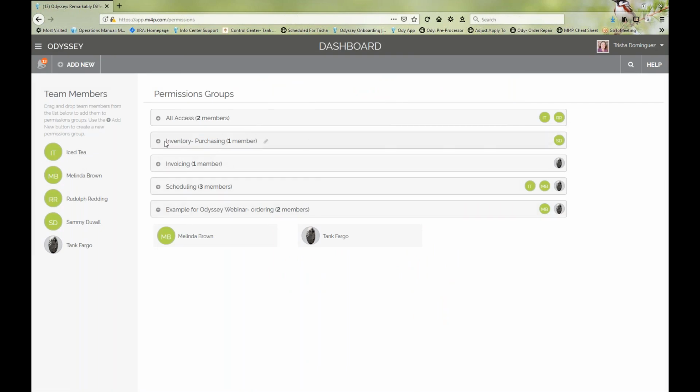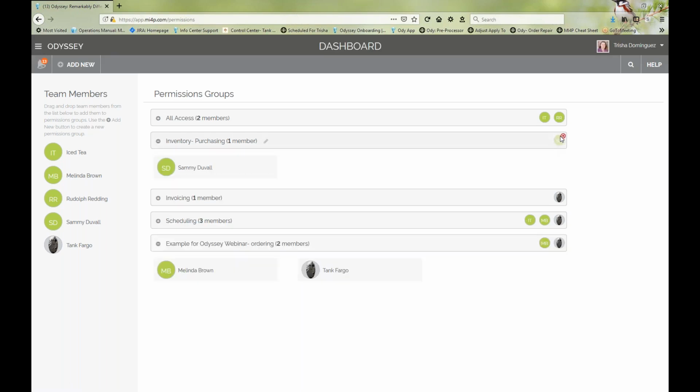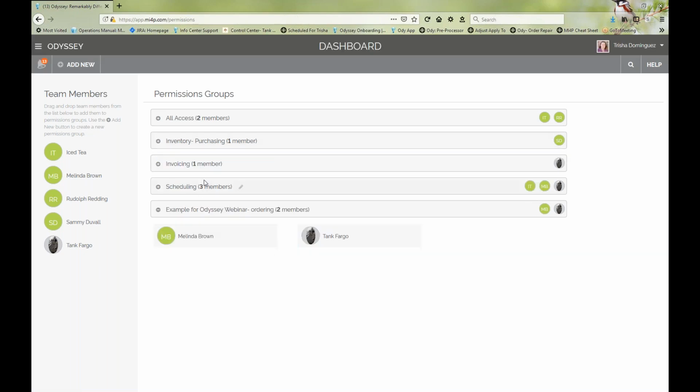If there's any reason that you need to delete an existing permissions group or delete people, there's a red X. Remove the person, or red X if you need to remove the permissions group. So that's a quick overview of permissions groups and how you might be able to use that to your advantage. Just limit various employees to certain areas of Odyssey, so you're not having too many cooks in the kitchen, will you? So just depends on how you want to run that.